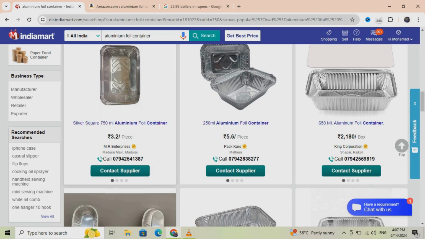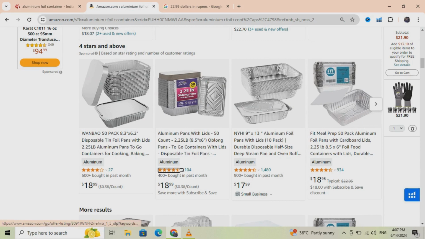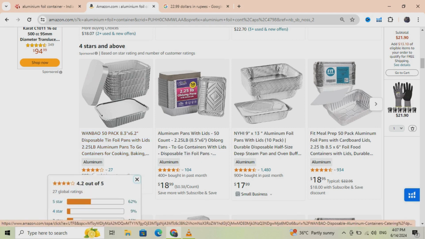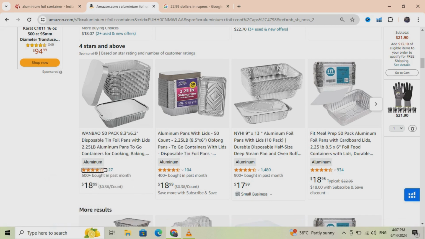If you see this container, a single piece, we can get it for 3 rupees from IndiaMART, and we can sell it for a good profit on Amazon US. We need to keep packs of 15, 30, and 50. If we check Amazon.com, it will be around $18.99. We need to subtract some Amazon fees, shipping charges, and some amount for campaigns.